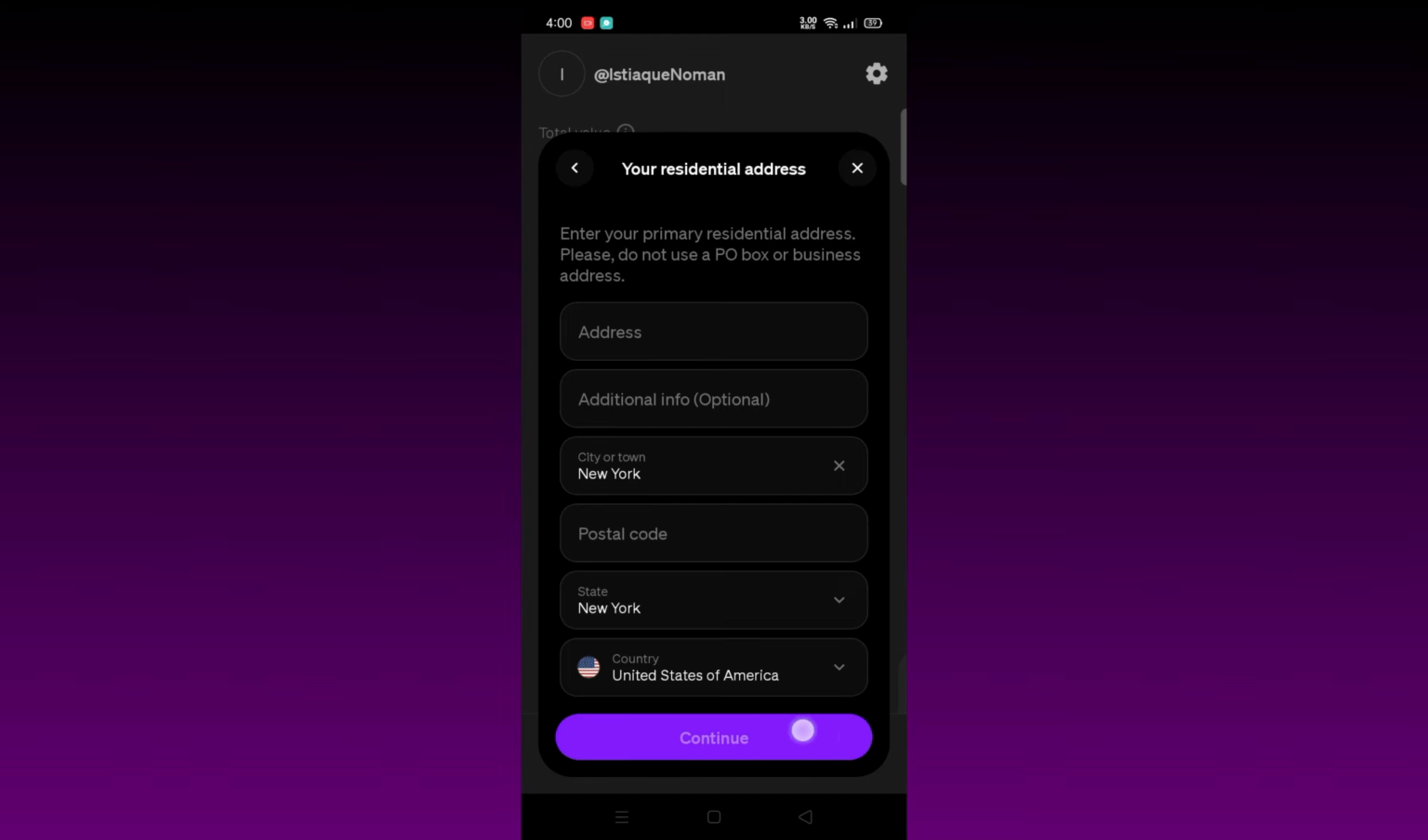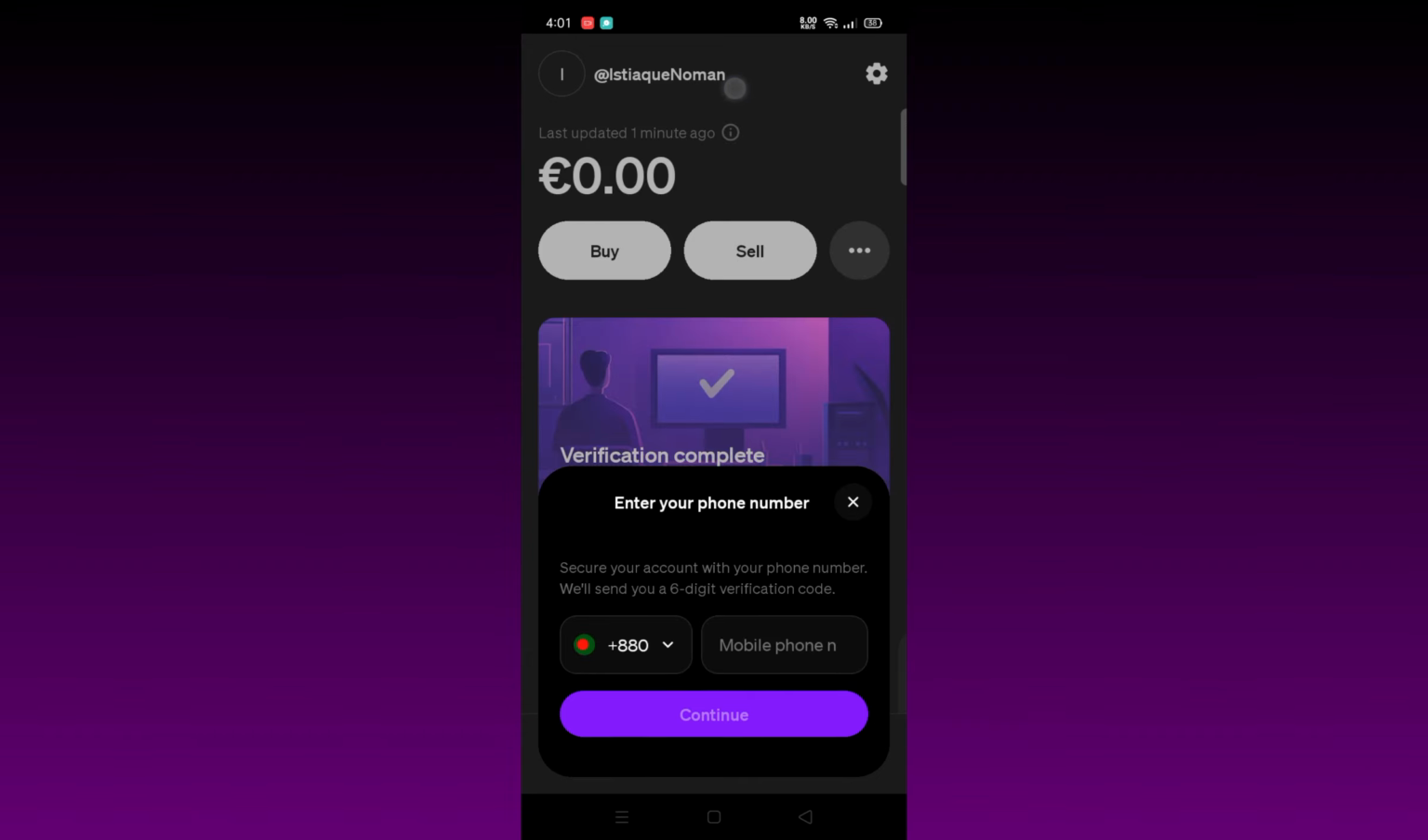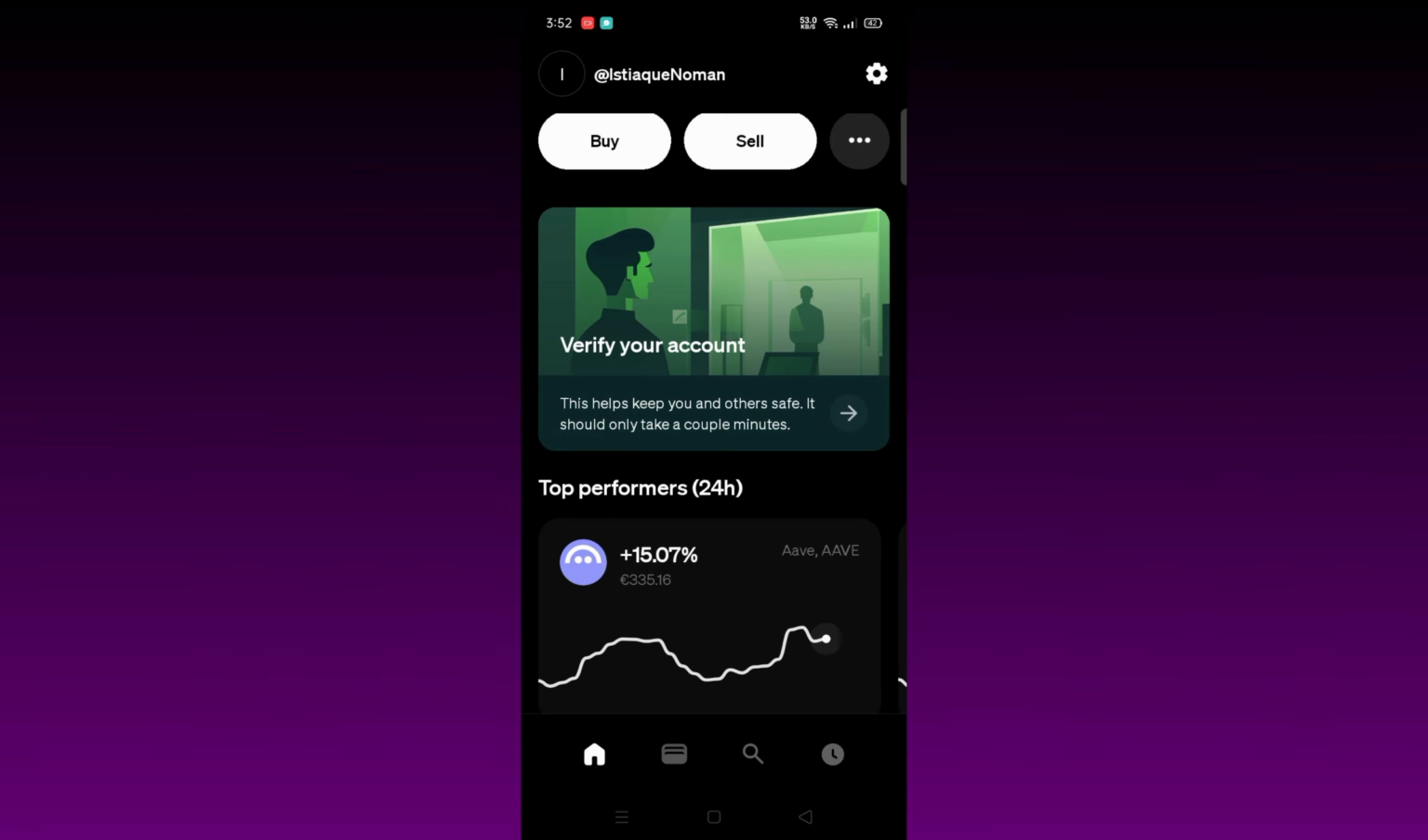Then simply click on continue, and then you have to enter your phone number, your active phone number, where you will get the verification code, the 6-digit verification code to verify your contact number from here. Then after entering the phone number, you can just click on continue, and then you have to enter the 6-digit verification code, and then you can verify your phone number.